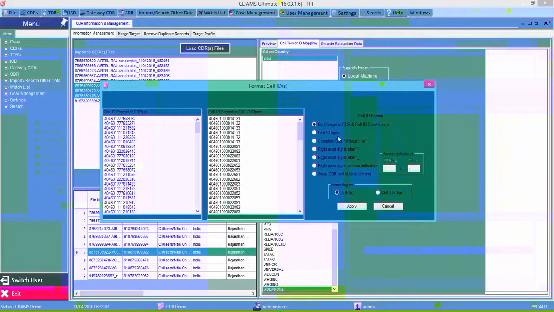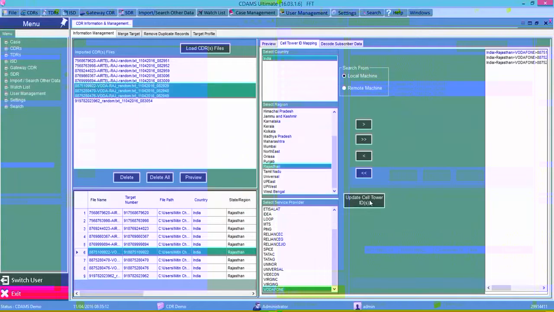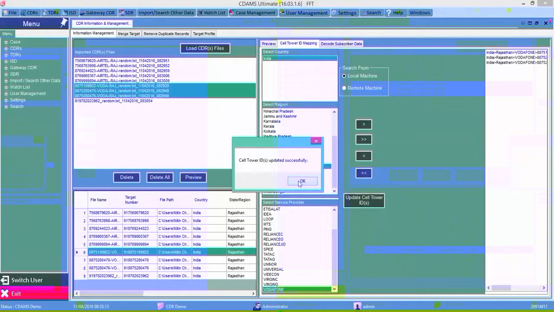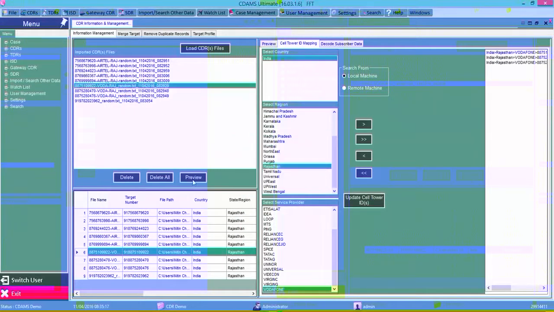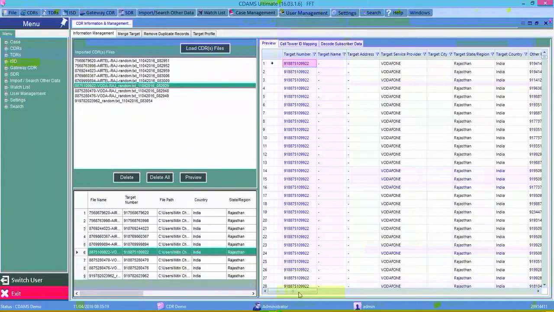Or if there is a change, then we can use these on-the-fly transformation options, like decoding last 5 digits or removing the delimiters, etc. Let's apply this, update this information. Now this information is updated. Now let's again preview this information.